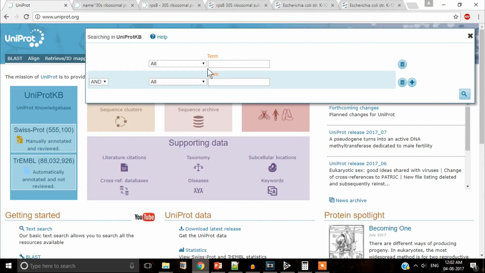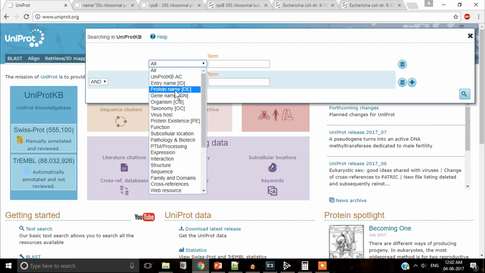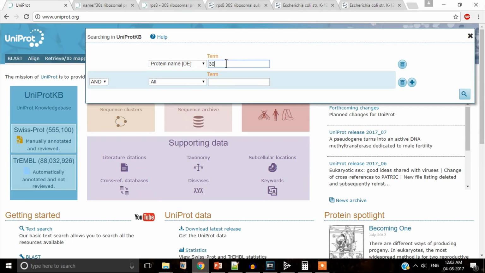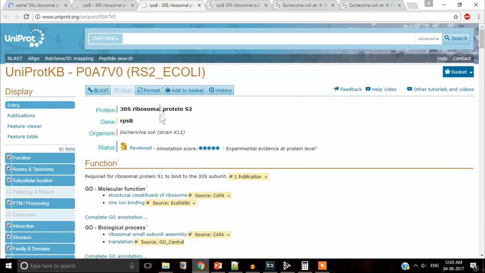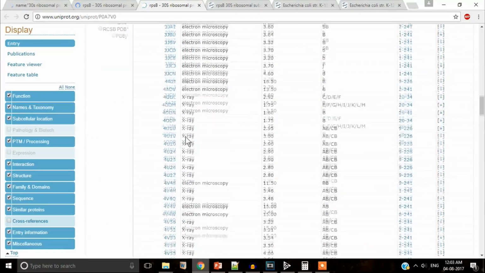First, we're going to collect some nucleotide sequence. We go to UniProt database, we go to advanced search and select our protein name, 30S ribosomal protein S2. Next, we select the organism, Escherichia coli. We hit the search button. It shows you documented S2 protein sequences for E. coli. Go to the entry page, scroll down to the genomic annotation database.